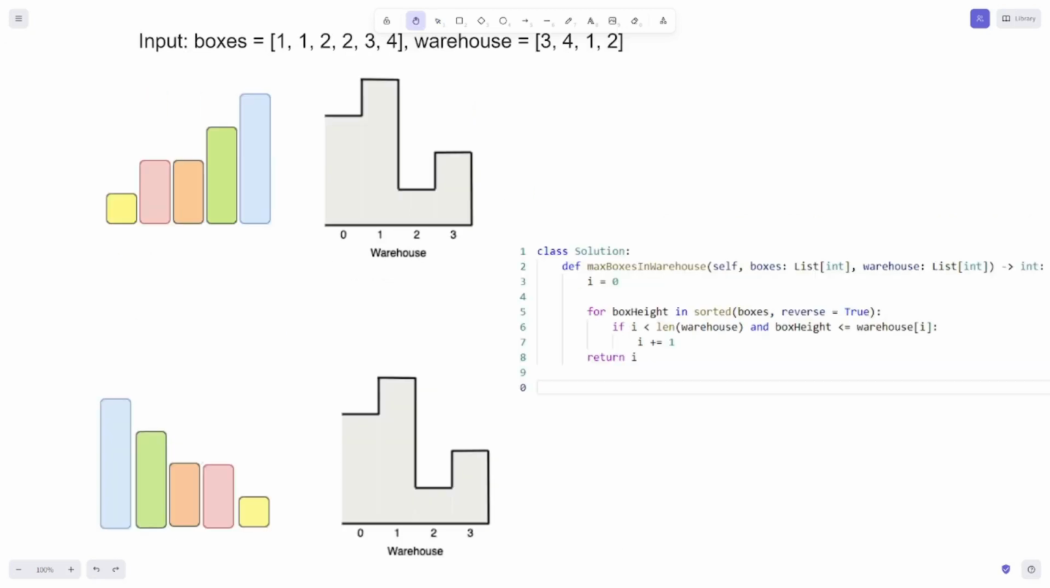Okay, let's look at this next solution. We have input boxes 1, 1, 2, 2, 3, 4, and the warehouse is size 3, 4, 1, 2. So we don't sort the warehouse size, but we sort the boxes once more in reverse order, the biggest at the beginning and the smallest at the end. We traverse the box heights and we check then if I is less than or equal to the warehouse height. I starts at 0, and the box height 4 is less than or equal to the warehouse at index 0.